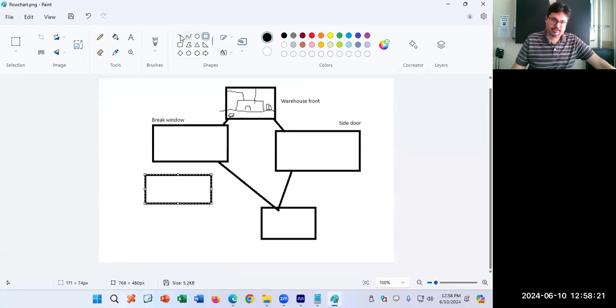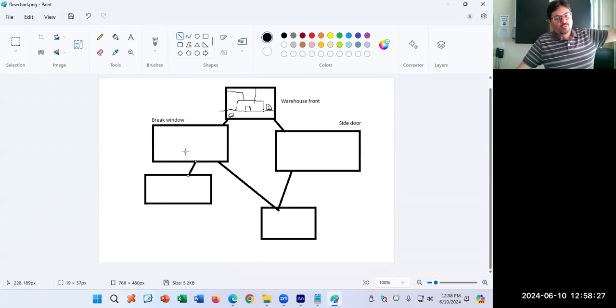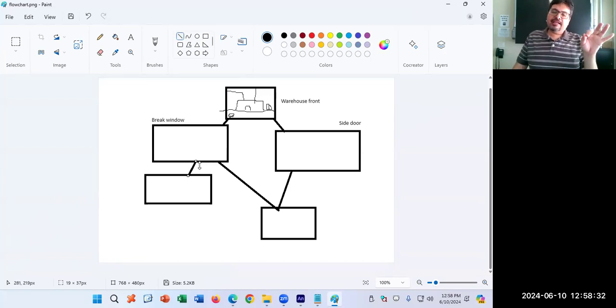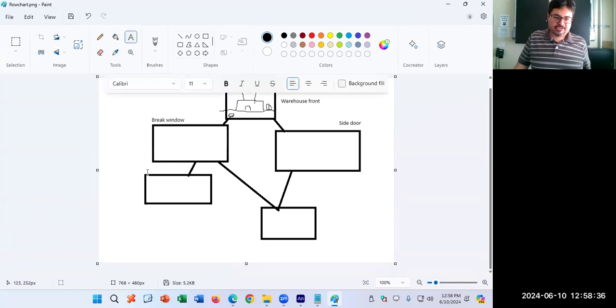From that path, figured out, okay, if I went through the part of the warehouse where I'm breaking the window, there's something here to interact with, and then that'll take me either this way or that way. I'm going to say this is one of the bad endings. Going through the broken window.